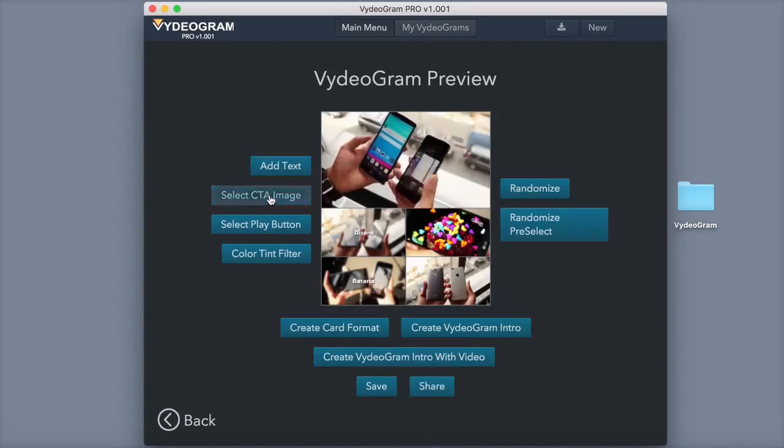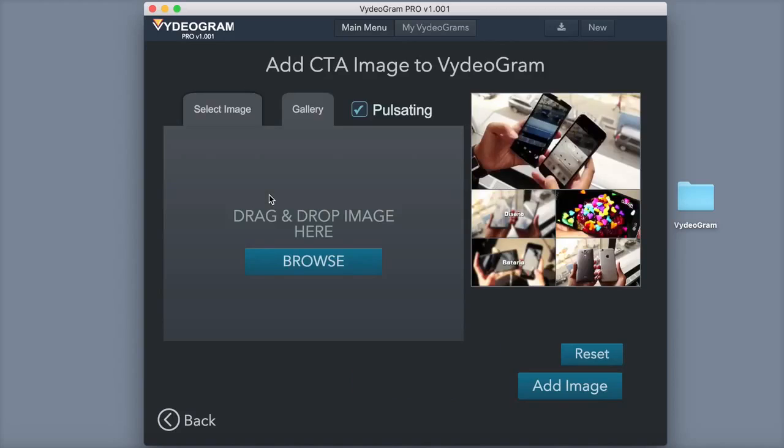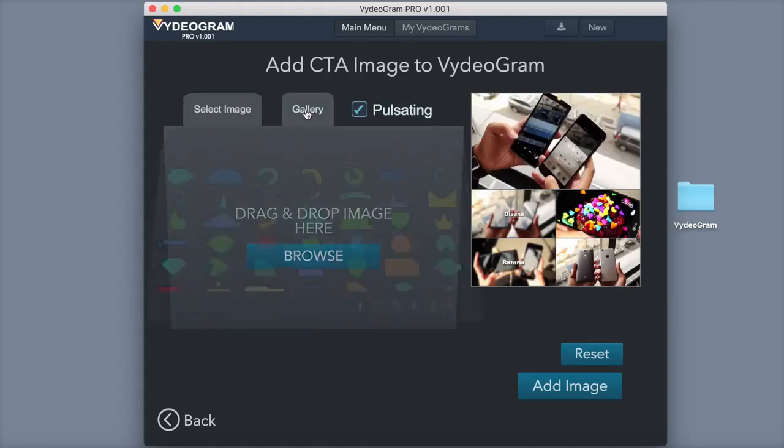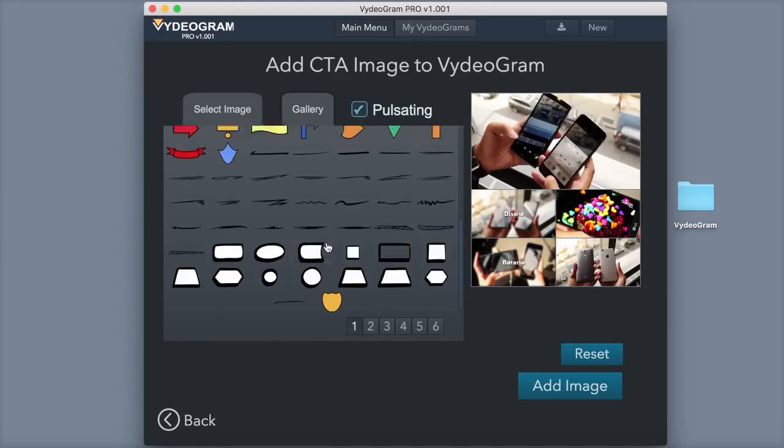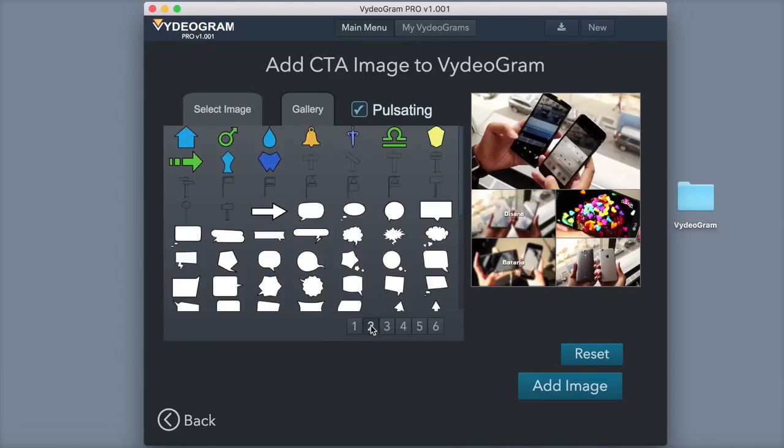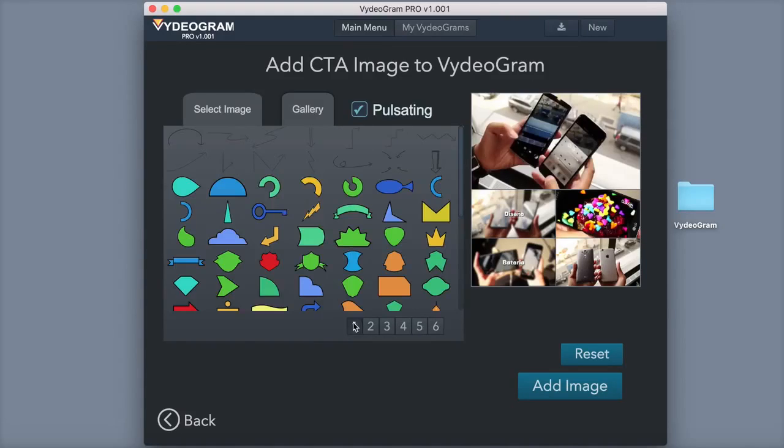Select a CTA Image. I'm going to tap on that there, and now from here, we can either upload our own image from our computer, or if we jump over here to the gallery, they have a bunch of different CTA images that we can use and implement into our videogram. And we can see that we have about 6 pages here of different ones that we can use. And if I select one here, we can see that appear on the right hand side.